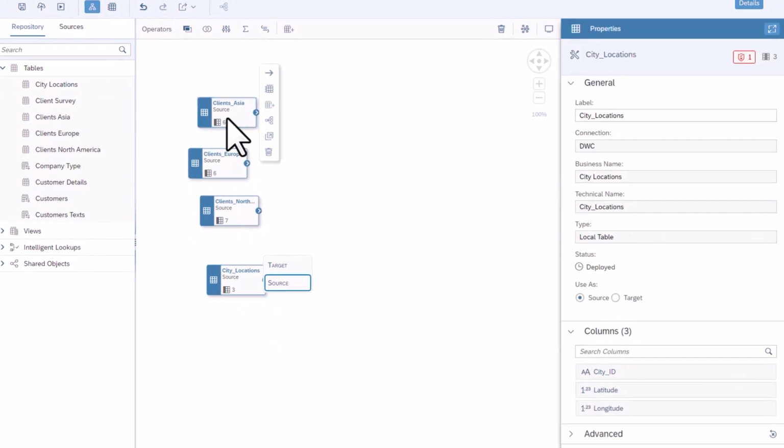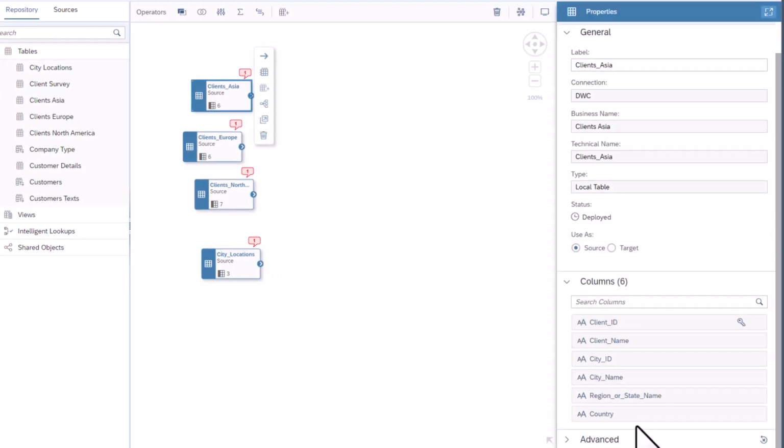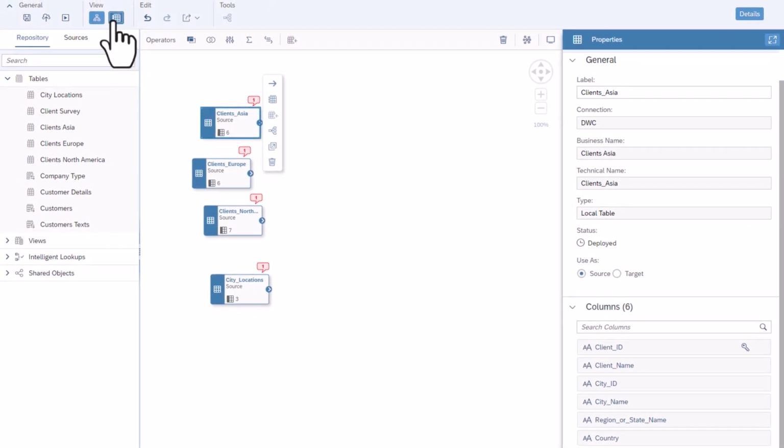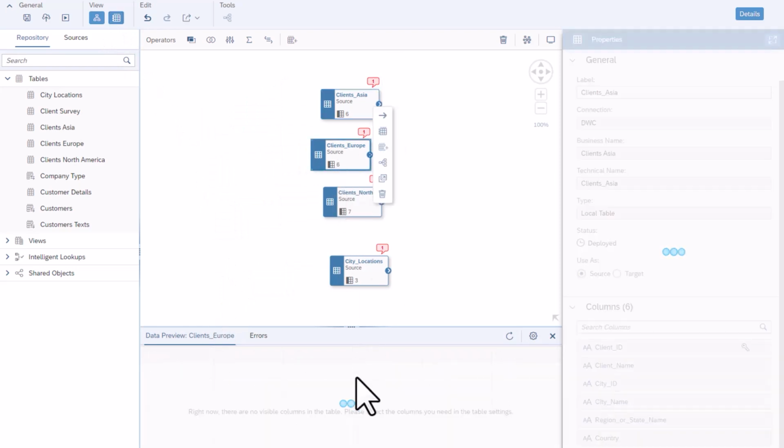Selecting a source node will display the source's properties and the columns in its dataset. Toggling on the Data Preview option will display the data from that dataset.